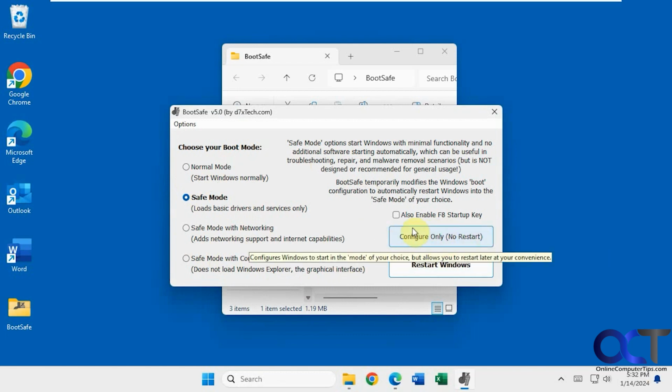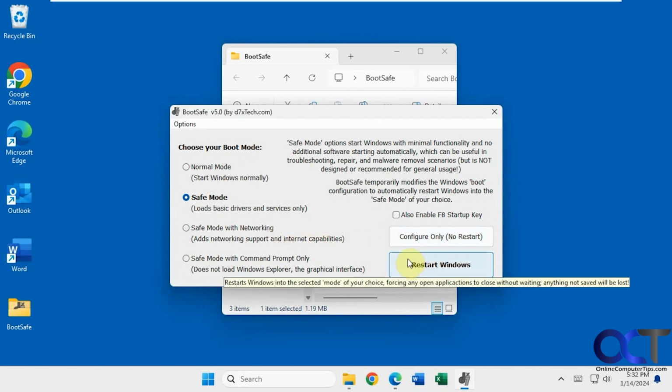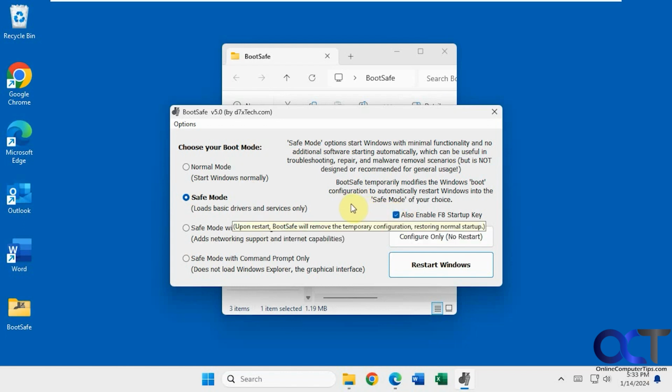And what this will do is it'll get it ready to go for the next restart, or you could check your mode here and then pick restart Windows. And then you could also do the enable F8 key, which brings back the older style where you could just tap on F8 as you're rebooting to get into the particular safe mode option you want. But first, let's check out the enable F8 startup key, what we'll do with normal mode here.